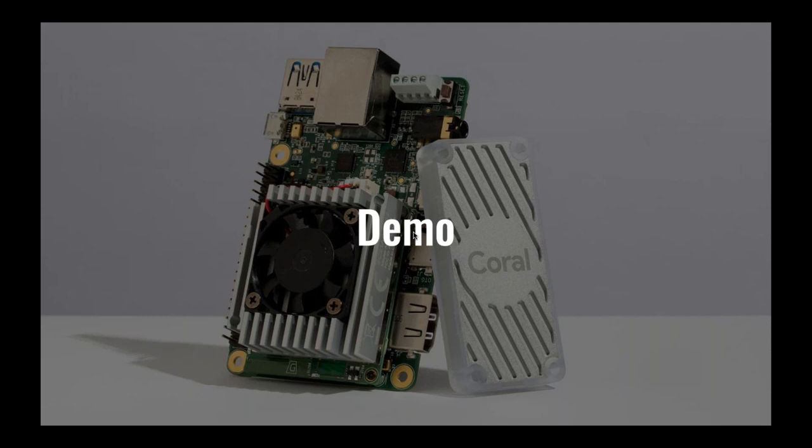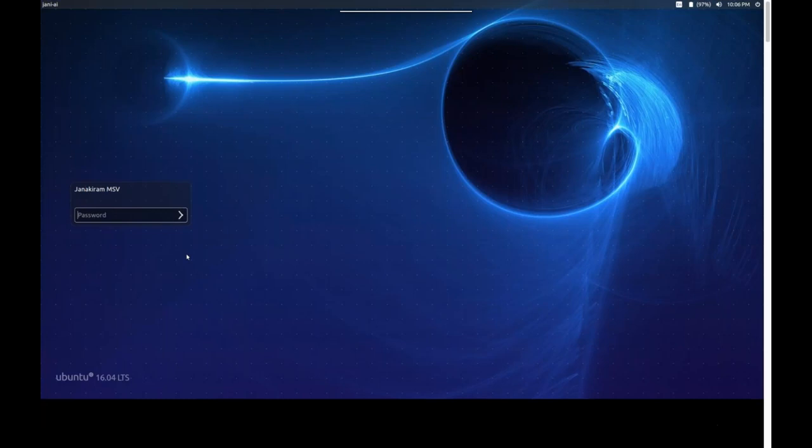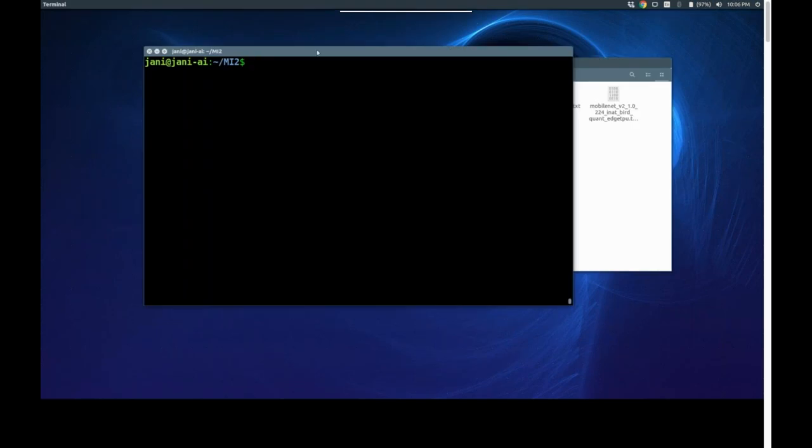So let me take you to my Ubuntu host. I'm running an Ubuntu laptop next to me, and it is powered by an NVIDIA 1060 Ti GPU, and it runs Ubuntu 16.04. It is my AI test bed. So what I'm going to do is log into it, and I hope you're able to see my screen.